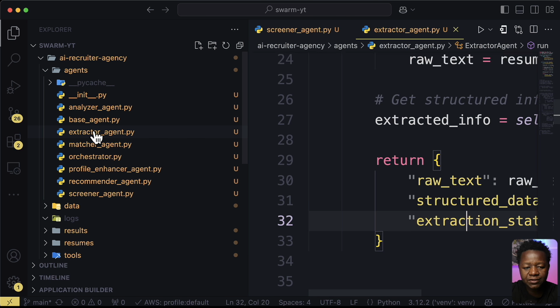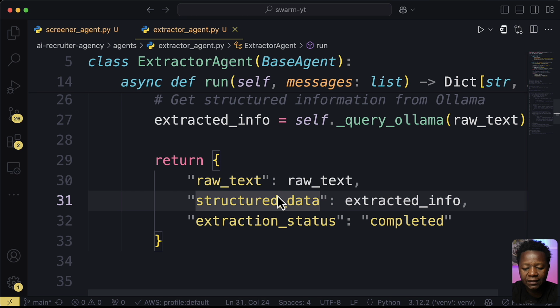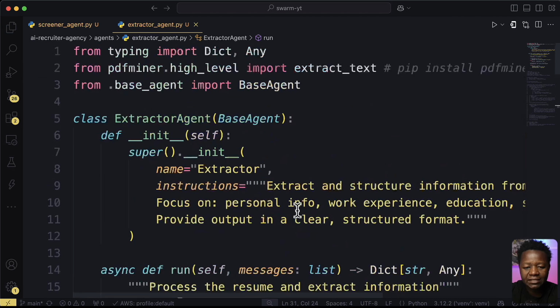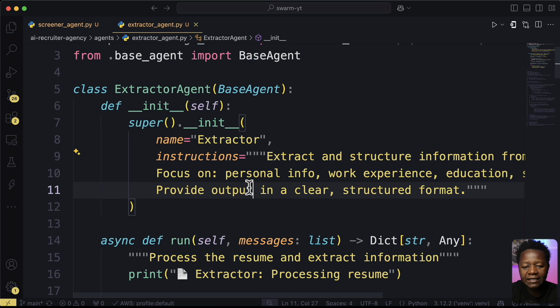Let's go to extractor agent. So what does it do? Well, this extractor agent, as the name implies, just extracts the information from a PDF file. Okay, we're importing a few things here, but the idea is very simple.